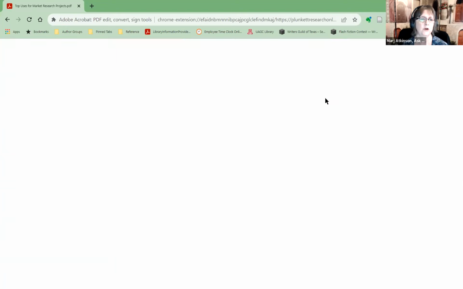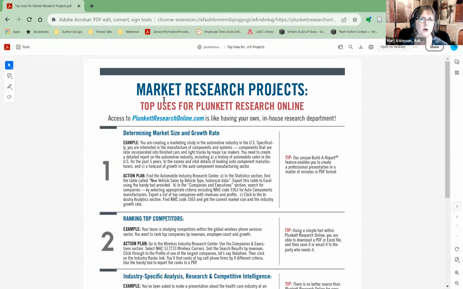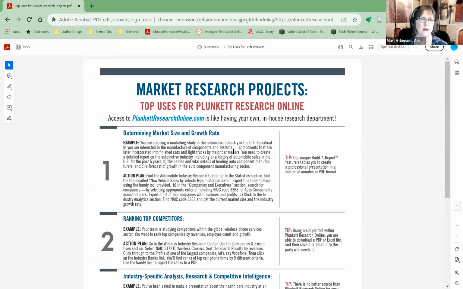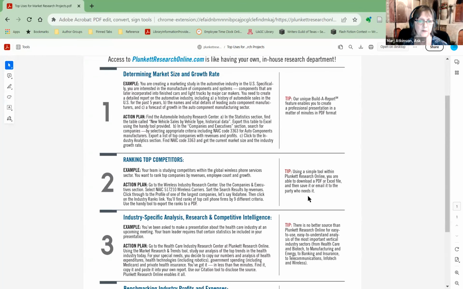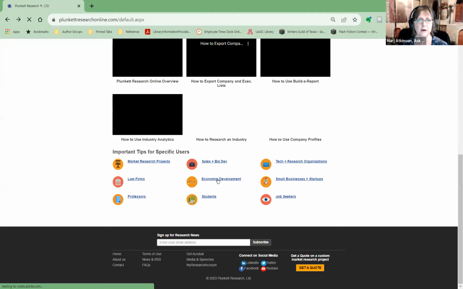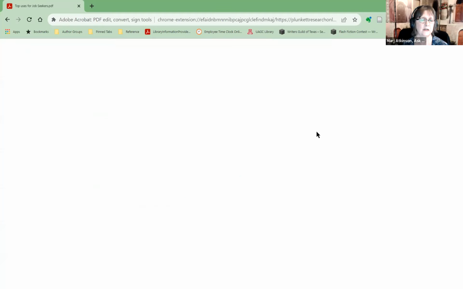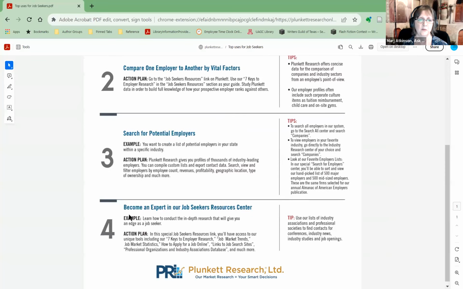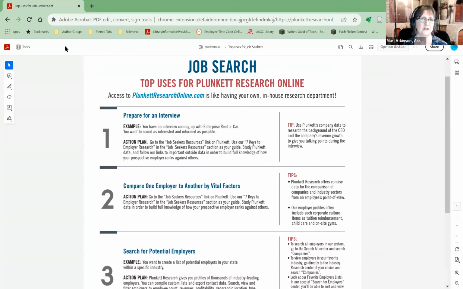This one covers how to do market research projects, and there are 4 steps, an example, action plans for each, and then how to perhaps do it within Plunkett Research. You can print these off, you can share them. They're really good tip sheets. Here's one on job seekers. I always like looking at this one. And how to prepare for an interview, searching for potential employers. So really good tip sheets.